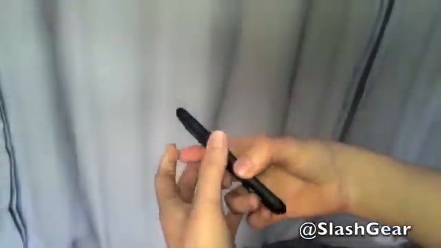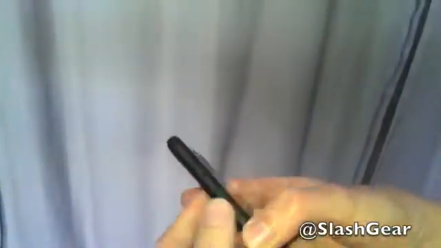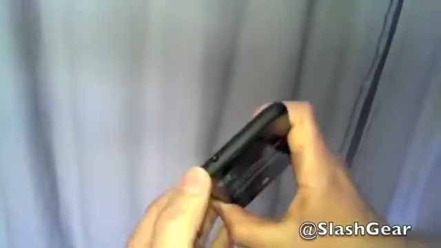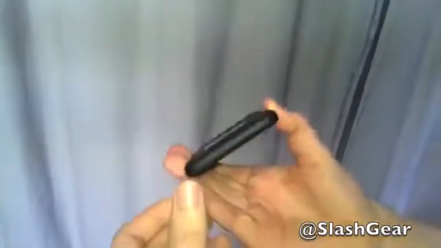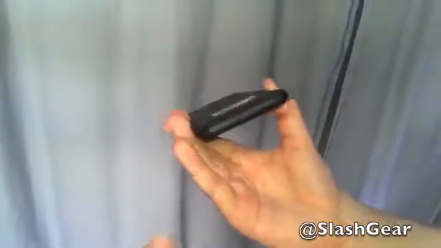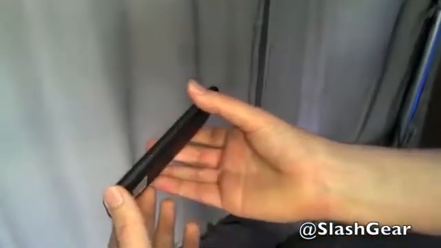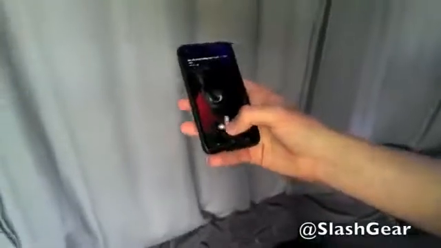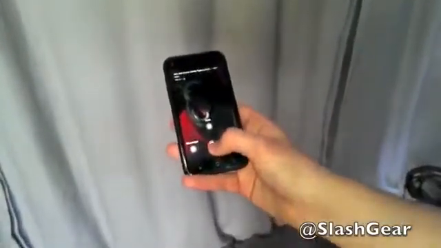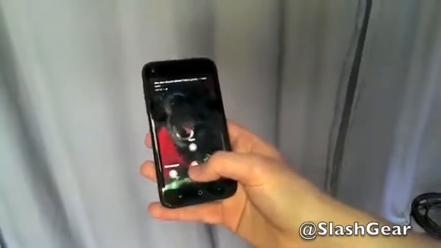You have the volume rocker on the left side. Standard headphone and power. Bottom is your microphone and speaker. And on the right side you have your USB and then your SIM card. And some of the cool stuff here, this is loading in your Facebook profile photo, and that's actually how you navigate the software experience in Facebook Home.